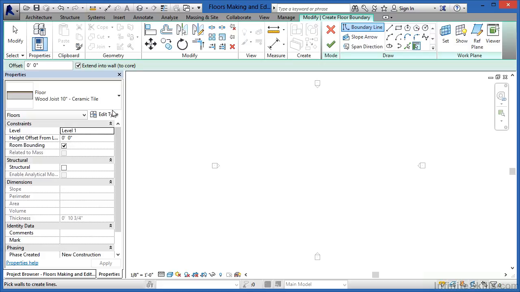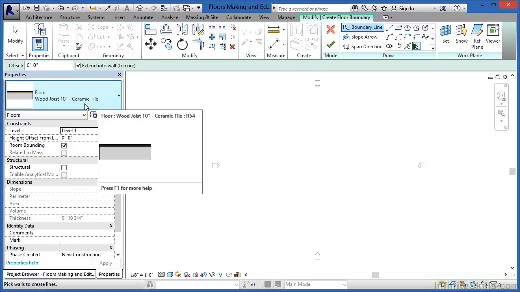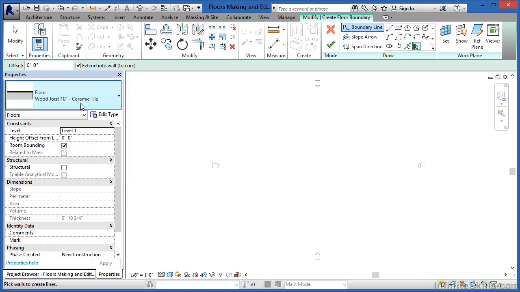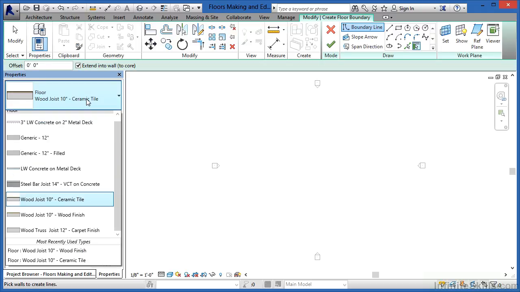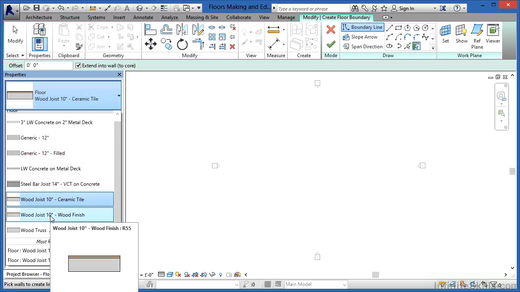When we do this, we'll see that underneath the Type Selector list, it'll give us an option for wood joist 10-inch ceramic tile. Now, if you've picked another floor off of the list, then it's possible you might have a different floor showing up here on your Type Selector list. What I'd like to do is switch this to a different kind of floor. So we're going to select on the floor in the Type Selector list and pick wood joist 10-inch wood finish.